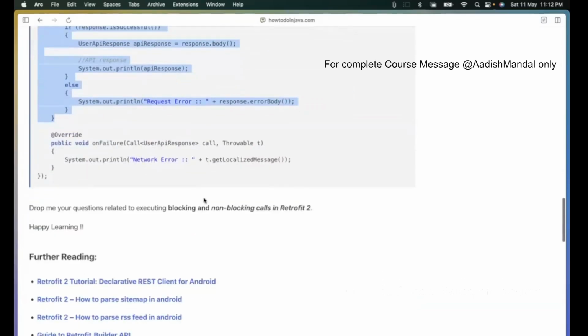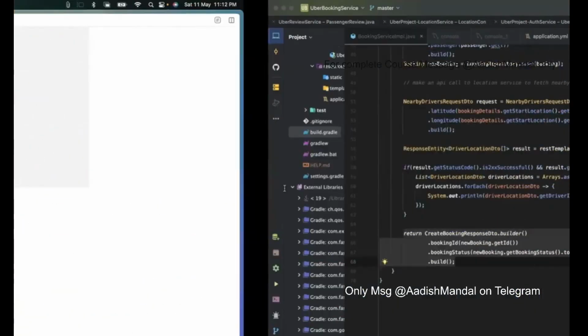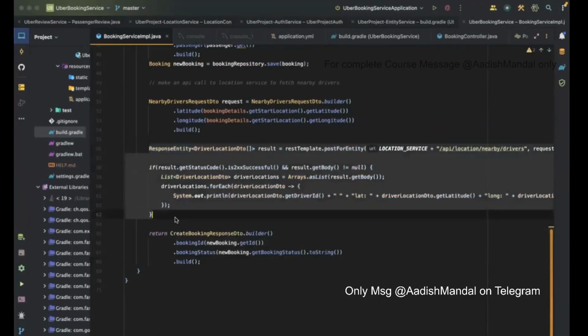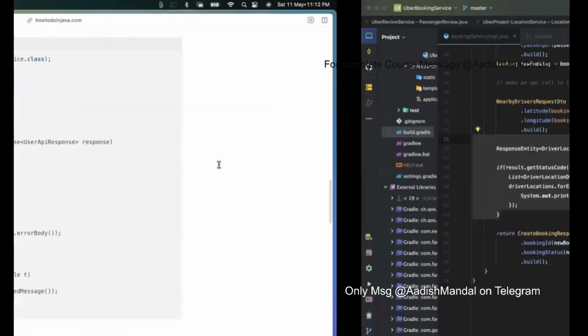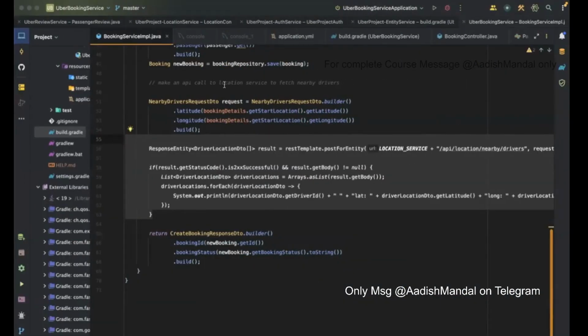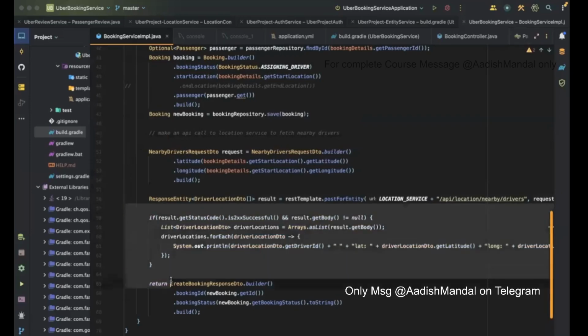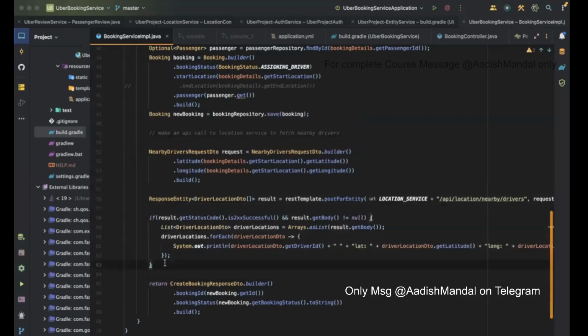And what happens is this makes your call non-blocking. Currently, your REST template call is blocking. What you can do is you can make this call non-blocking using Retrofit. And you need a non-blocking call. Why do you need a non-blocking call? Because I don't need to wait for this driver request to come up. I just have to create a bare minimum booking entity that is in an assigning driver state.